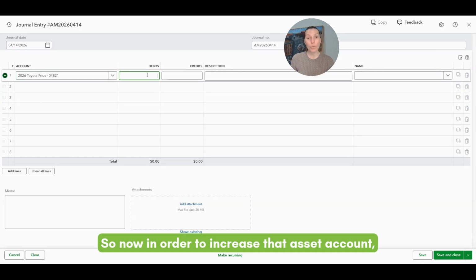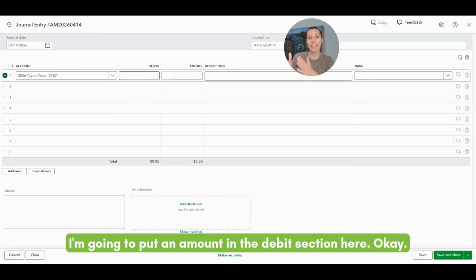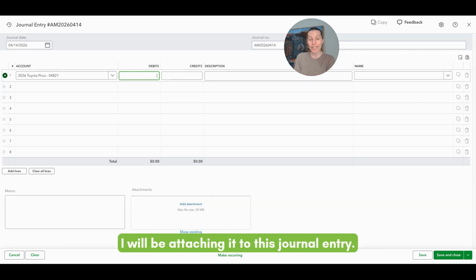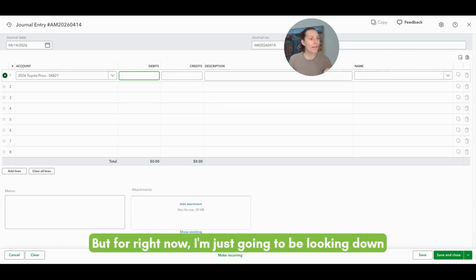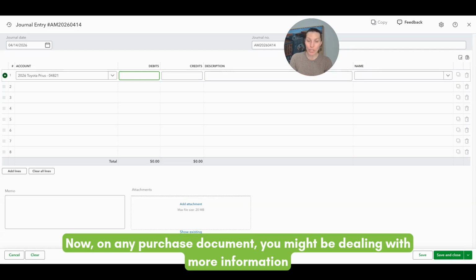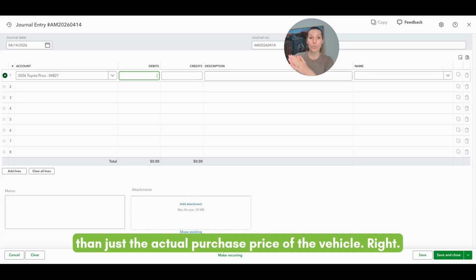So now in order to increase that asset account, I'm going to put an amount in the debit section here. Okay. Now I have my purchase document up on my other page. I will be attaching it to this journal entry and I can show you what that looks like in just a moment here. But for right now, I'm just going to be looking down the price information and everything and pulling information over. Now, on any purchase document, you might be dealing with more information than just the actual purchase price of the vehicle, right?